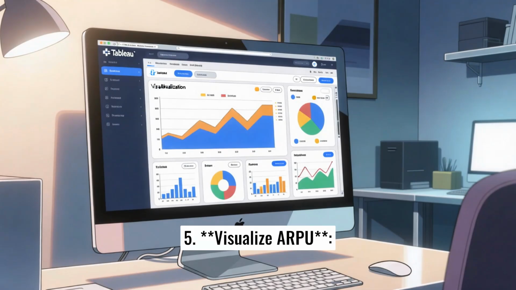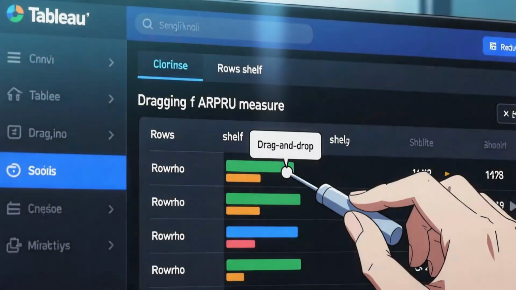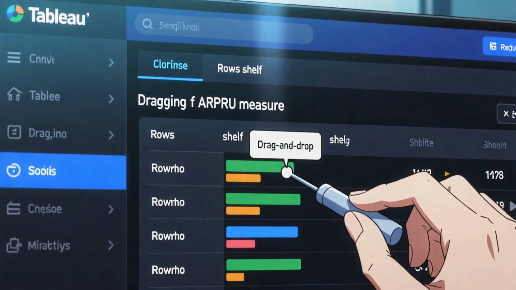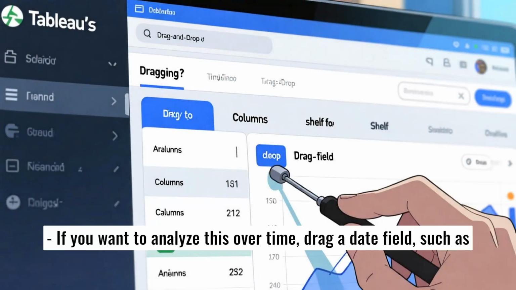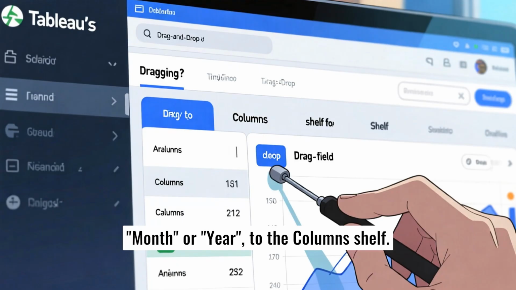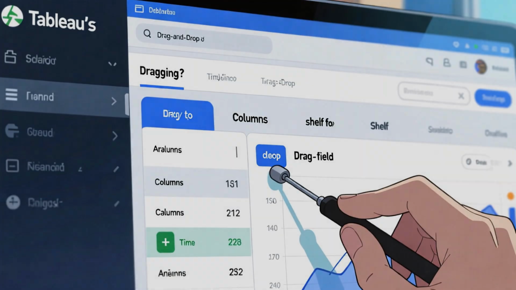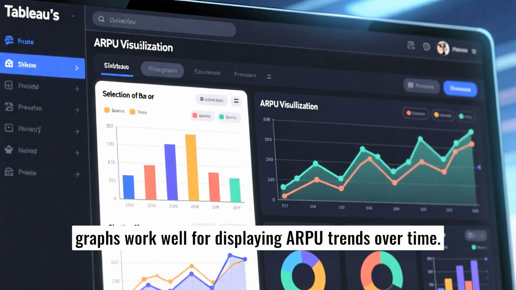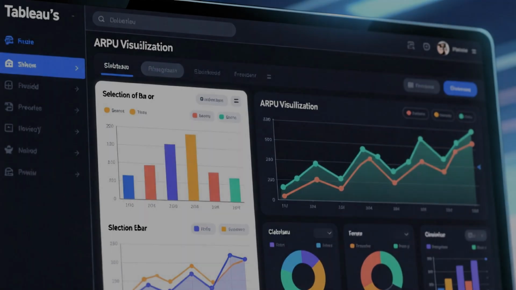5. Visualize ARPU. Drag the newly created ARPU measure to the rows shelf. If you want to analyze this over time, drag a date field, such as month or year, to the columns shelf. Select an appropriate visualization type. Bar charts or line graphs work well for displaying ARPU trends over time.